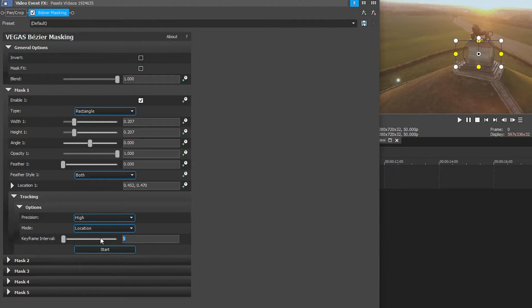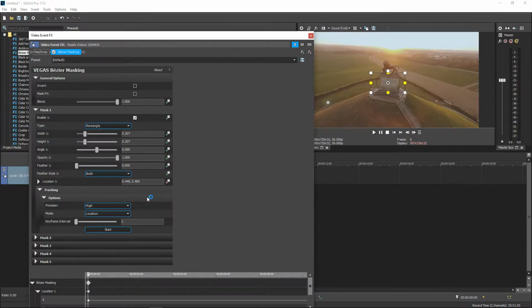We're going to change this one to 1 for the keyframe. So this basically means every single frame it'll place a key point. If you have it every 5, it'll place every 5, and so on. Once you're ready, you pretty much make sure you have it in the right location where you want it, and then you press start. And this will automatically generate some keyframes for you. As you can see, it's placing quite a lot of them because we've set it on 1 for the keyframe.